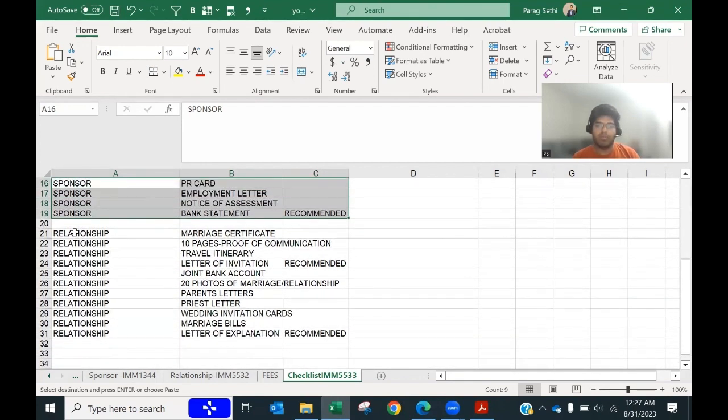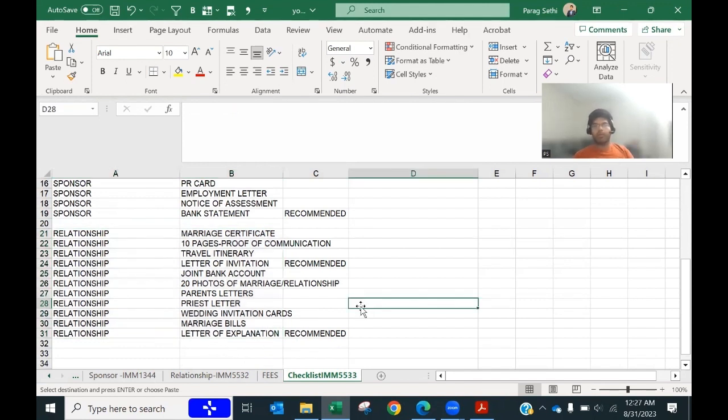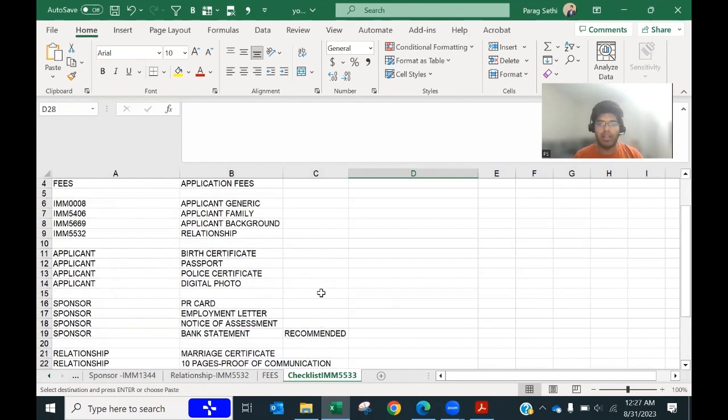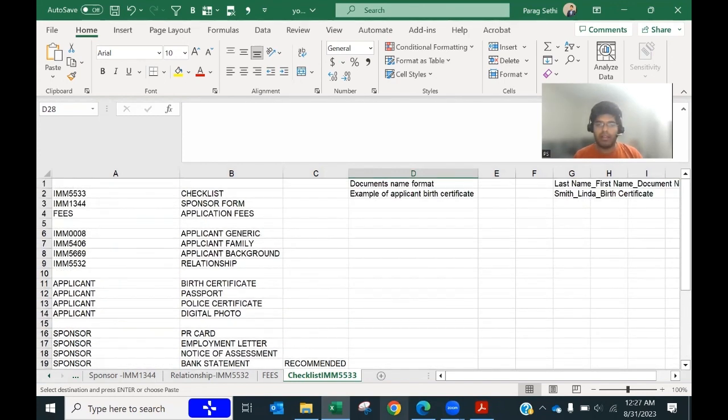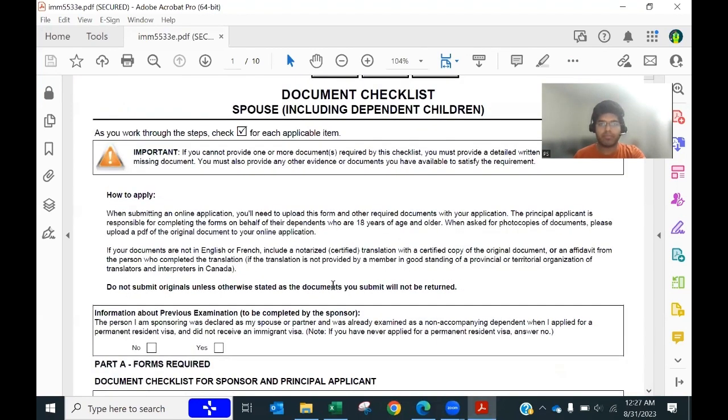For relationship, this is the area where we have to provide the most documents. Like in relationship, we put marriage certificate, 10 pages proof of communication, travel itinerary, letter of invitation, joint bank account, 24 days of marriage, parents' letters, priest letter, wedding invitation cards, marriage bills, letter of explanation. So these are all the documents that we are going to put. And for that, we just start using this document checklist. It's very simple. We will start reading and then we will put.